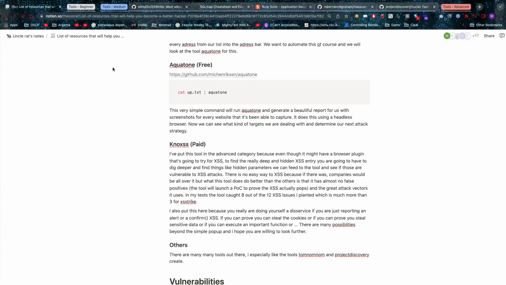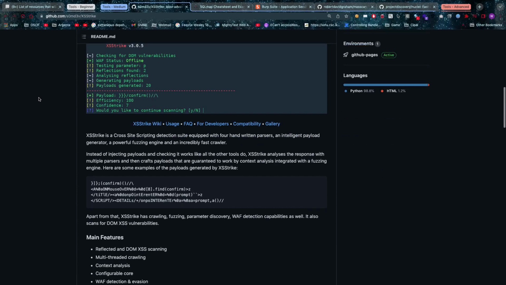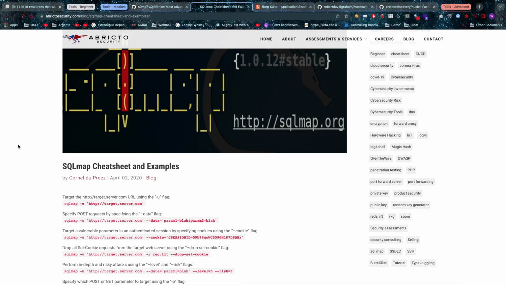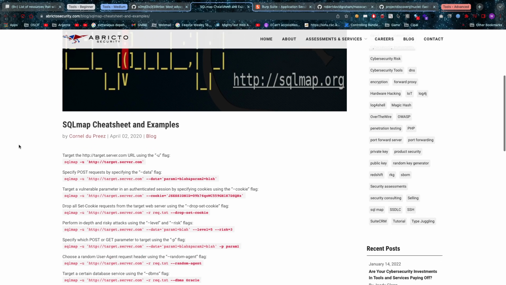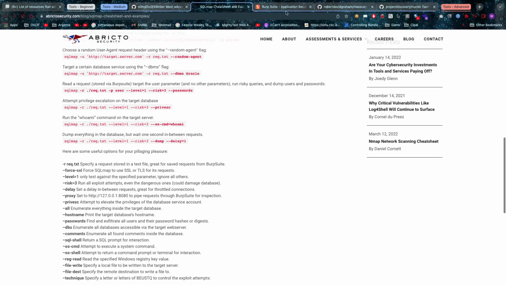Then we'll move on to the medium tools, which contains XSS Strike, which is a cross-site scripting vulnerability scanner. Same for SQLMap, but you have to know that whenever you use one of these tools, you can use it with several different options, and which options you pick can determine if you're running a good or a bad scan. So make sure to always check out those options every single time.